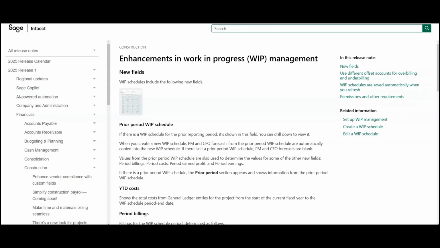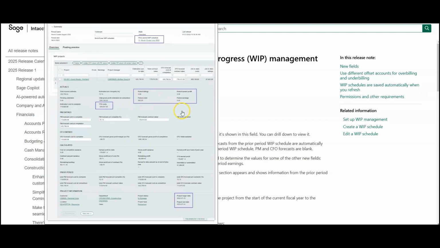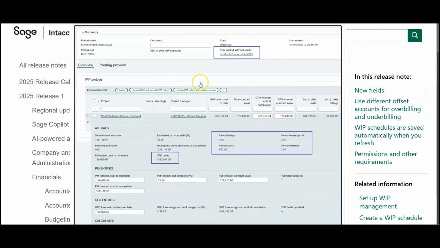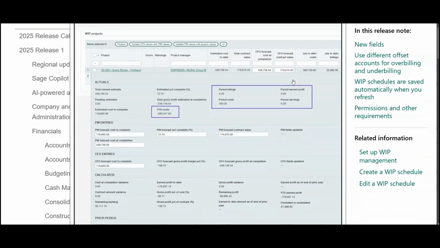With this latest release, we see some great enhancements and new fields included in the WIP management tool. The first, as we come in, we'll see is the ability to access the prior period WIP schedule directly from the current schedule that we're working on. And so we have that hyperlink there where we can start to drill in. In addition, when we create a new WIP schedule, the PM and CFO forecast values from the prior period WIP schedule are automatically copied and brought in from the previous period.